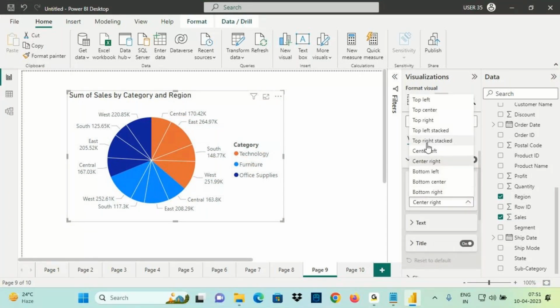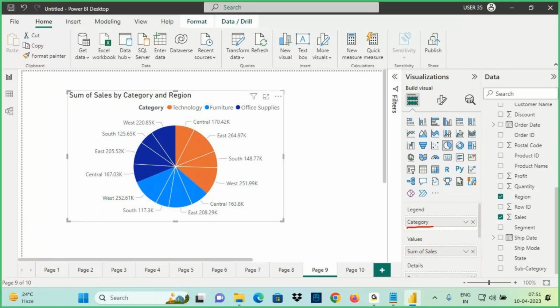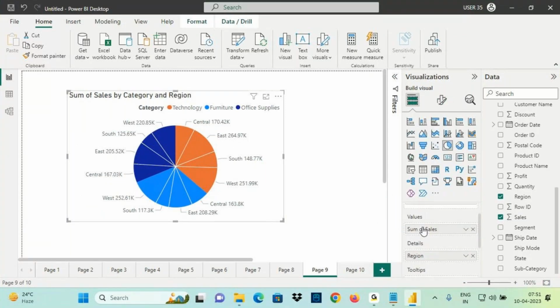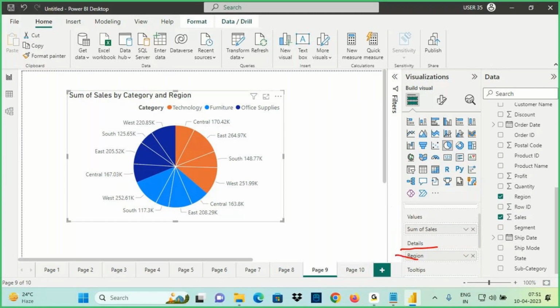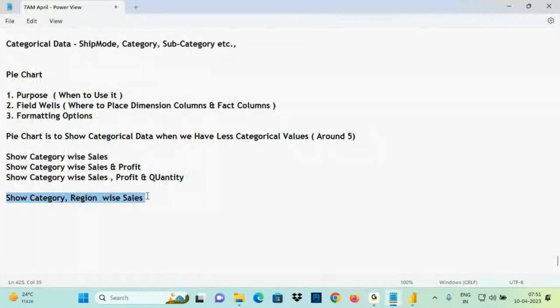Right. This is how you can show two dimension columns: first dimension column to the legend, next dimension column to the details, and a fact column to where? Values. The next visual I need to create is to show category wise, region wise sales and profit. This time category wise, region wise sales and profit.